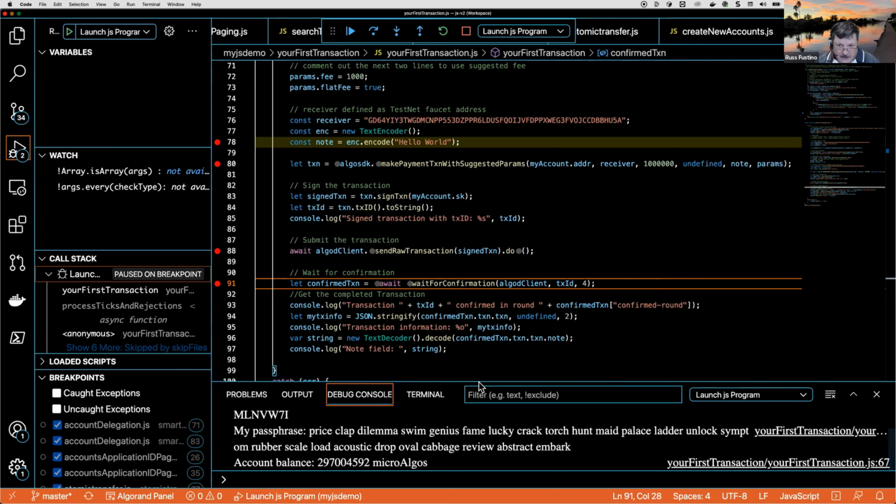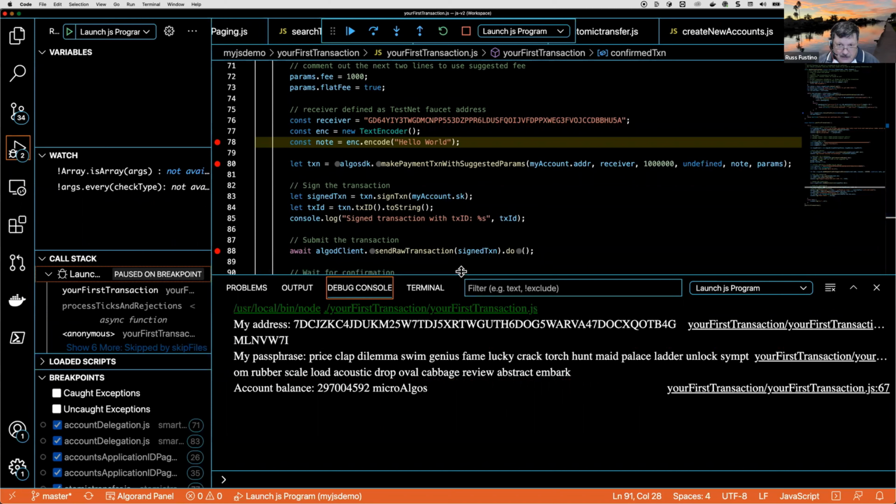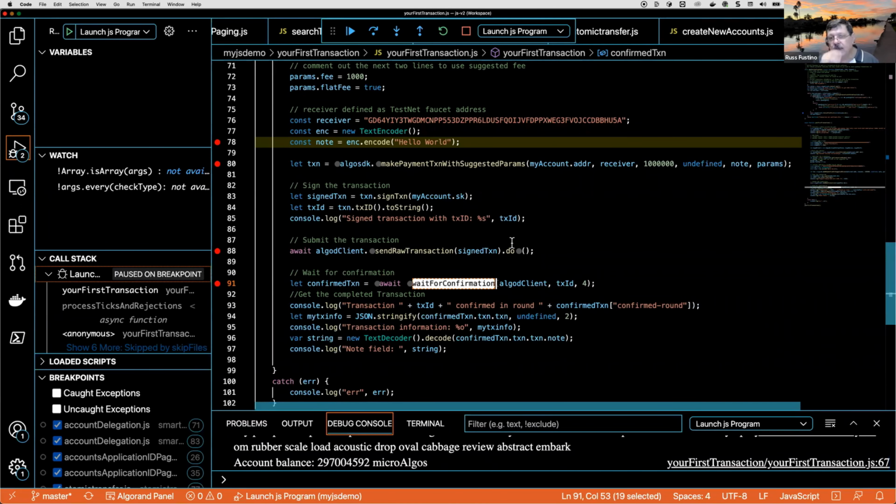Now it's just completed executing and running, and we can see that information down on the debug console as well. So this wait for confirmation is the step that says, okay, do you have enough funds to cover this particular transaction? If you do, and you're not double spending in any other scenario like that, then it'll go ahead and get approved and written out to the blockchain. That's the sequence.